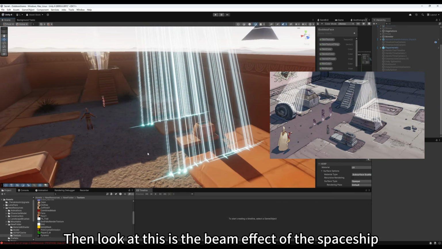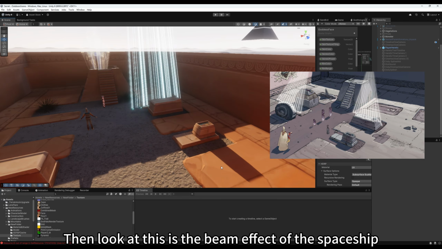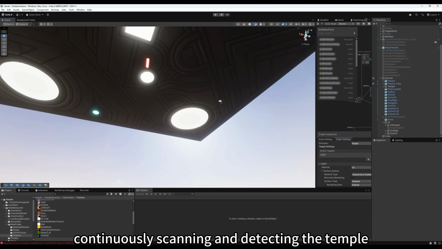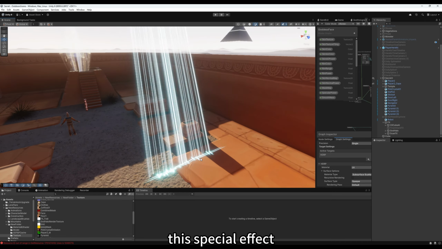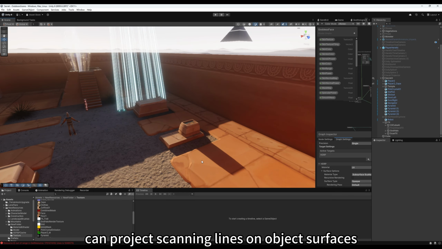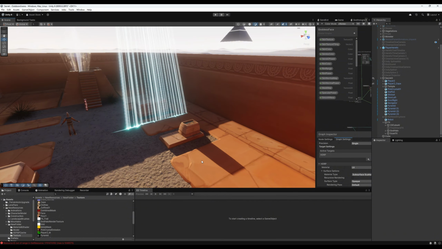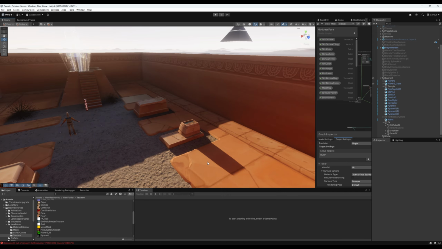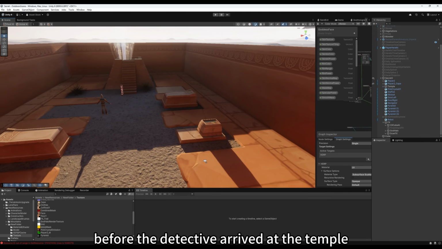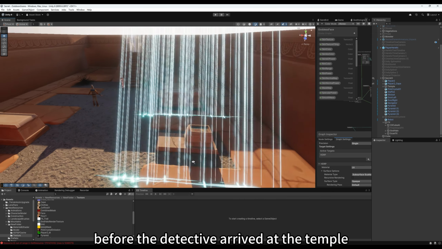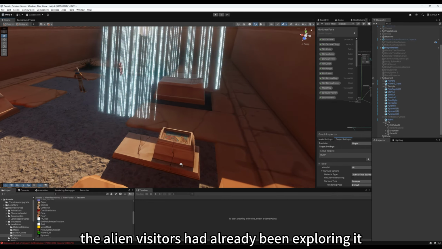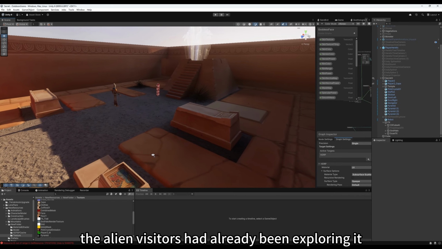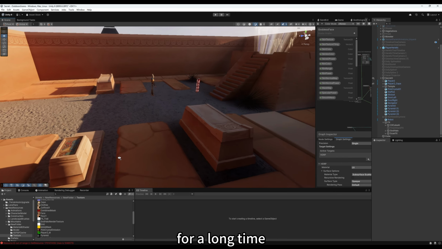Then look at this, the beam effect of the spaceship, continuously scanning and detecting the temple. This special effect can project scanning lines on object surfaces, and it's scanning several areas simultaneously. Actually, before the detective arrived at the temple, the alien visitors had already been exploring it for a long time.